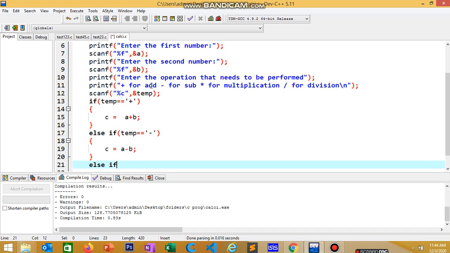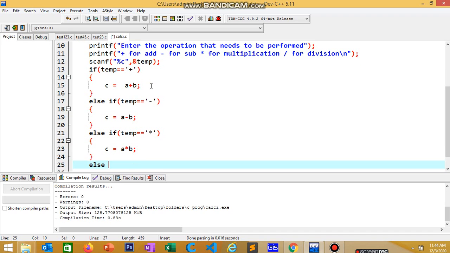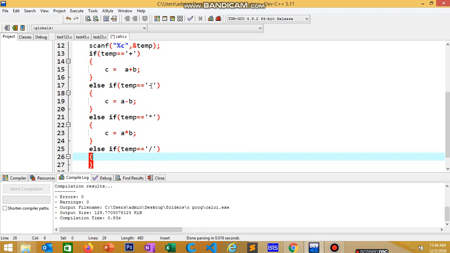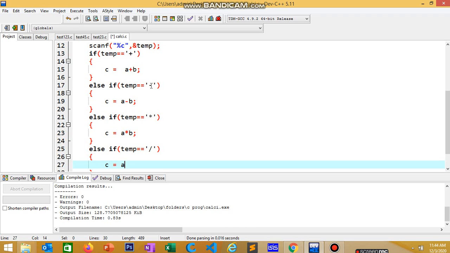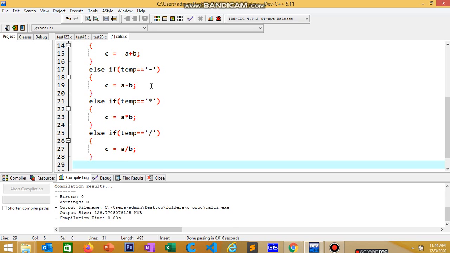Next we will write else if temp is asterisk sign. If user has entered asterisk sign, then c will be a multiplied by b. Then we'll write else if again, and then if temp is slash, which means divide, then in that case c will be equal to a divided by b. So this is how we can have if else if statements written to perform desired operation as per the input that is provided by the user.